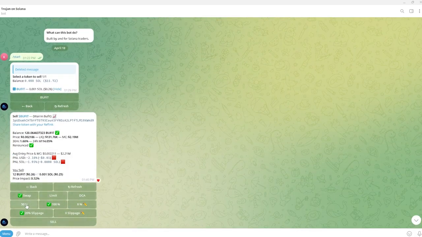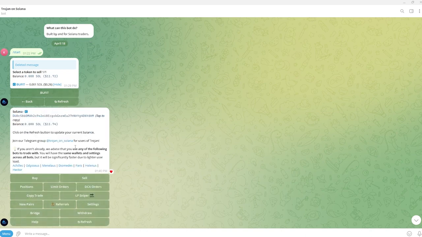So we can sell 50% or 100% with our preset buttons, or we can set a custom amount which we want to sell. And there's also swap, limit, and DCA on the sell part of this as well. Now, as I said earlier, there are limit orders and DCA orders, and you can manage those in these sections here simply by clicking on them and either editing them or deleting them.